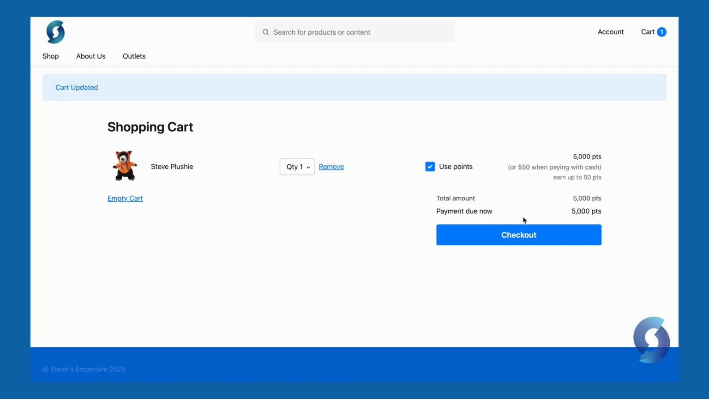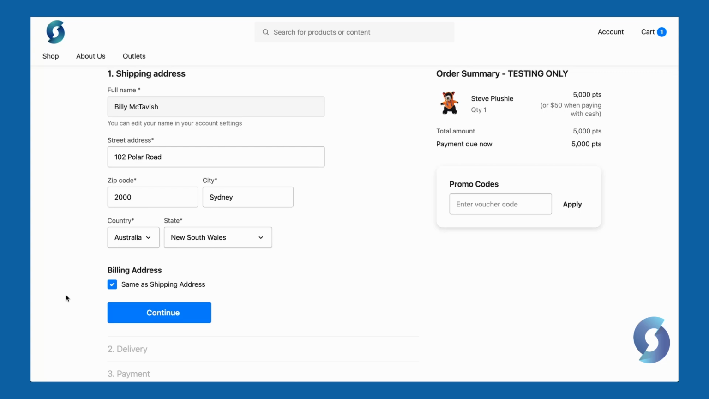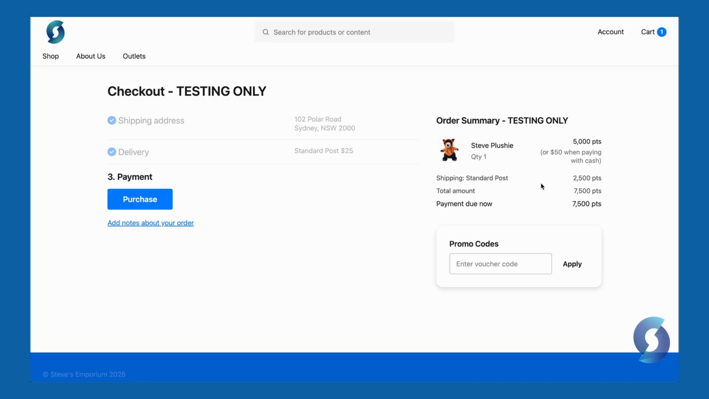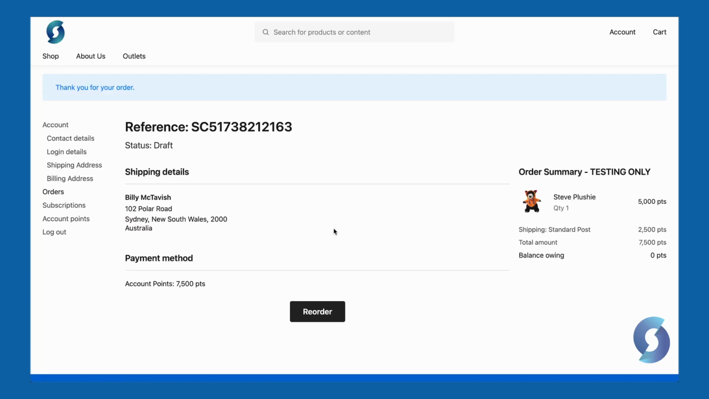So select this and go through checkout, continue to shipping. And again, in the delivery section, we now have the option to use points to pay for our standard postage as well. And here we see it's all totaled up and he has more than enough points on account to afford this. So we'll click purchase and perfect, that's gone through.